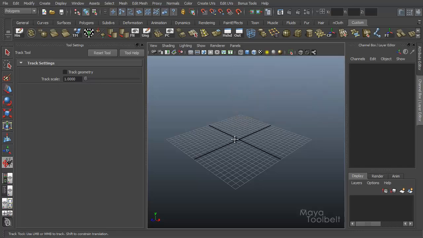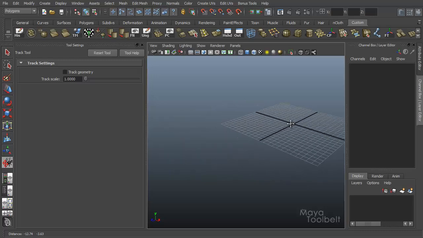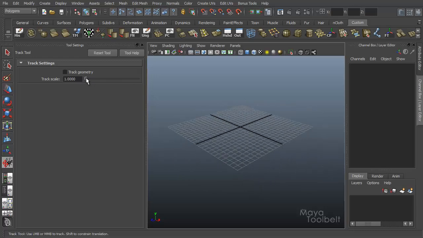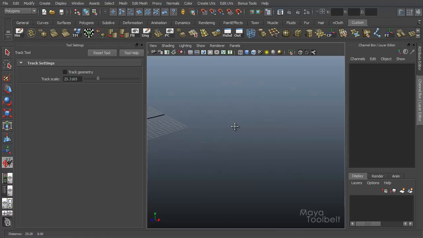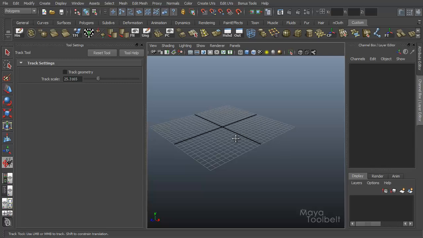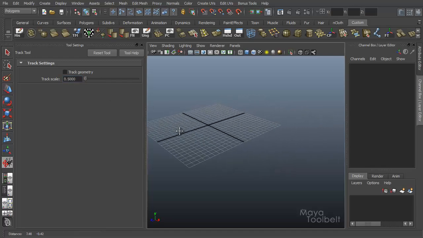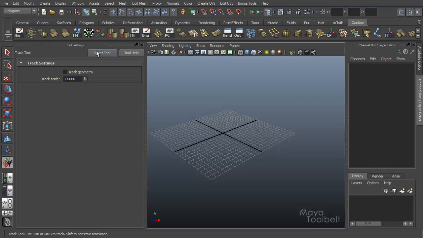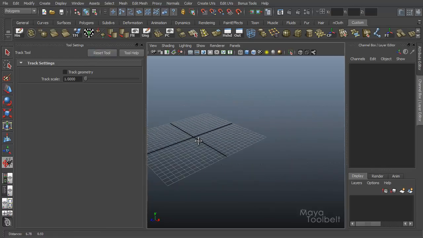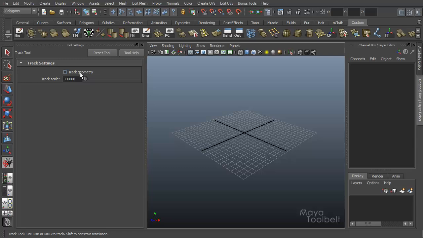Track scale increases the speed of my track here as I increase the slider up from 1. If I increase this up to something crazy like 25 and left click and drag, my tracking goes crazy and way overboard. So it really increases the speed that my camera tracks with the track scale increased. You can also go below the default value of 1 to really slow the track down. But the default value when I reset is 1 and it tracks like this. And the only other option in here is track geometry.